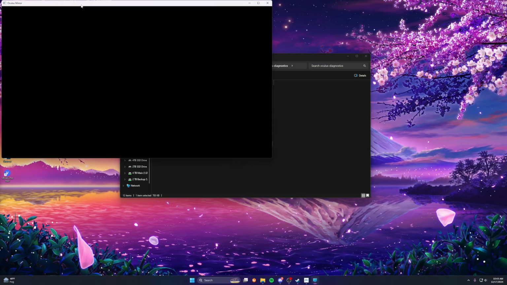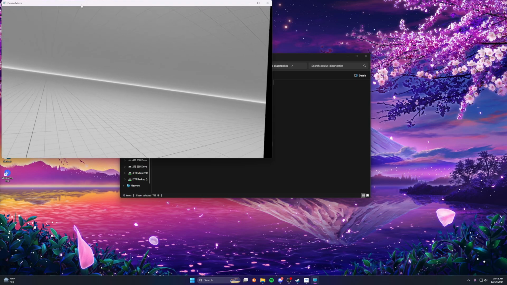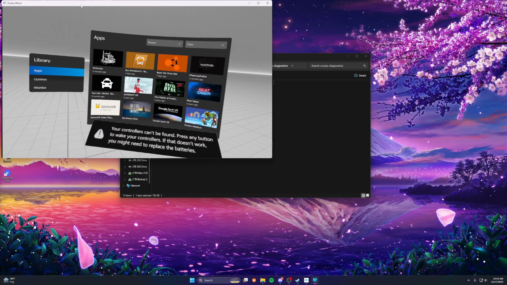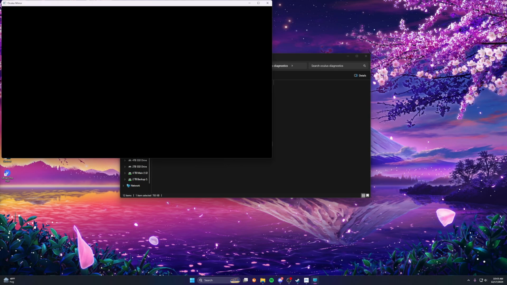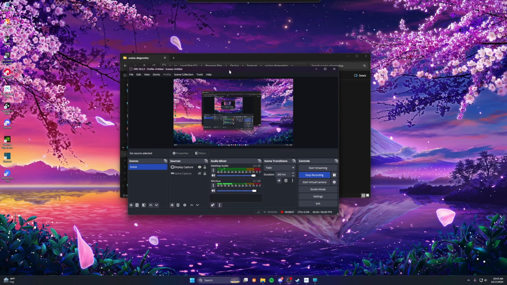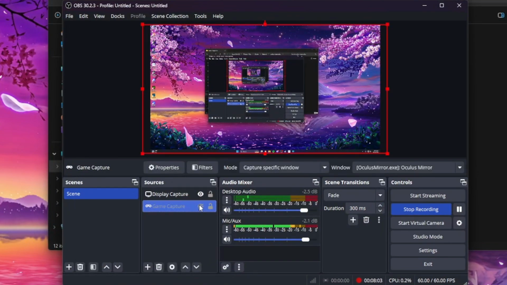Pops up this little window, and if I put on my headset, there you go. There's my Oculus Home. You can see everything just fine. So, what I usually do with this is I have two monitors, so I throw that up on my second monitor so that I can get it full screen. And then on my OBS, I set it up as a game capture.